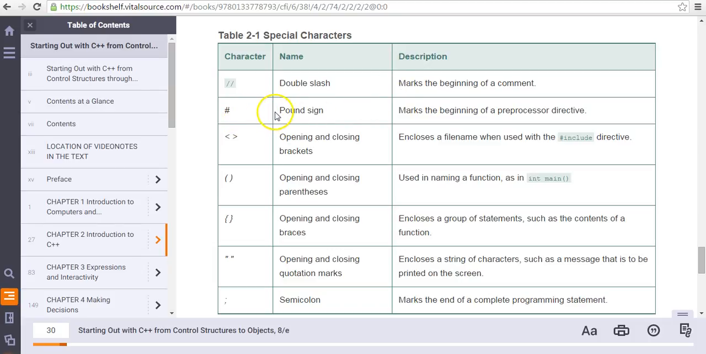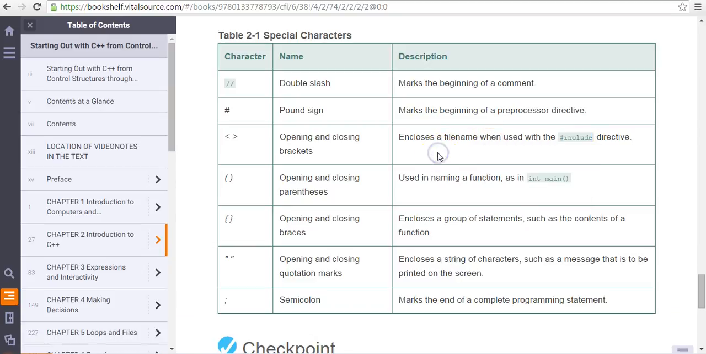Next thing, the pound sign. The pound sign marks the beginning of a preprocessor directive. The one that we're going to see in this class, we may see another one later on in the semester. But a preprocessor directive is just a way for a bit of code behind the scenes to be expanded and included within your program. In this case, the pound sign is always going to be used with the pound include directive like we have here, which will include a file into our program.